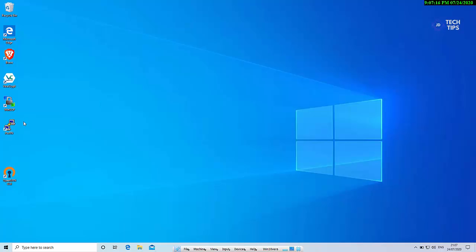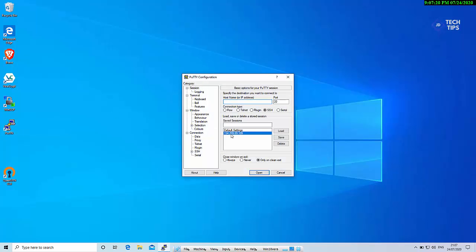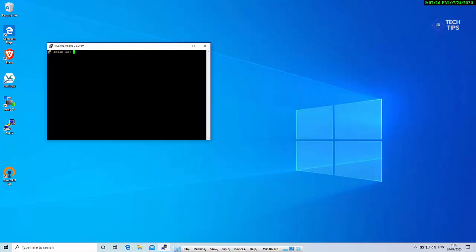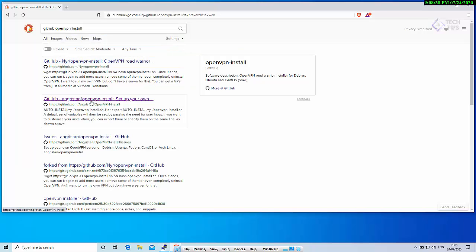I'm going to use the PuTTY application to connect to the new server using SSH. PuTTY is a free tool and can be downloaded and installed using the link in the description. We will also use WinSCP later in the video, and the download link for this program is also in the description. Now we'll just open the browser.